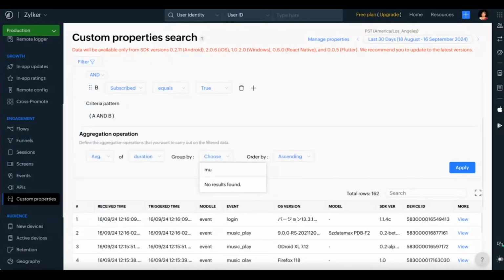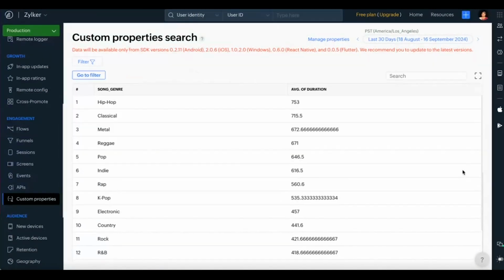Yeah, the music genre. So here I have defined my property as song genre. So yes, there's a slight difference here. Okay, so now I group them by the music genre, and then I order them in descending order to see which music genres are streamed the most.